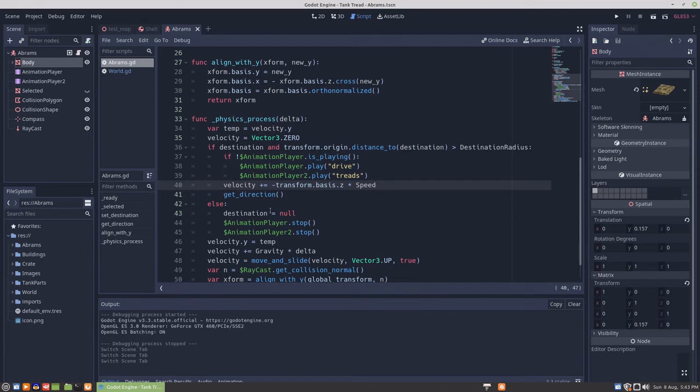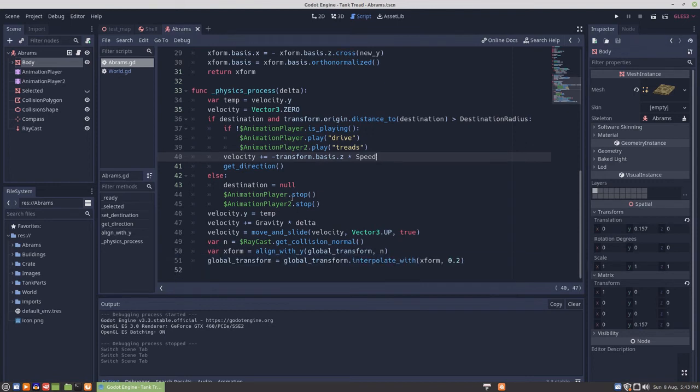So else destination equals null. That's if there is no destination, then destination equals null anyways, and these aren't doing anything. Or if the distance to has become equal to or less than the destination radius, then get direction will be cancelled and it will stop moving. And yeah, this will kind of get changed, and we'll look at how we're going to change that depending on how long this video takes.